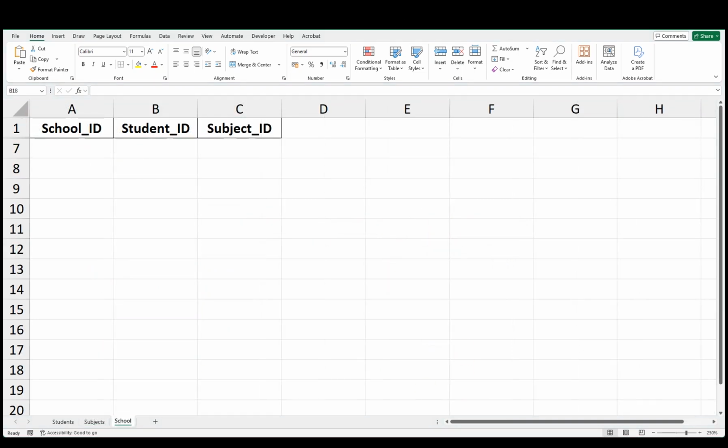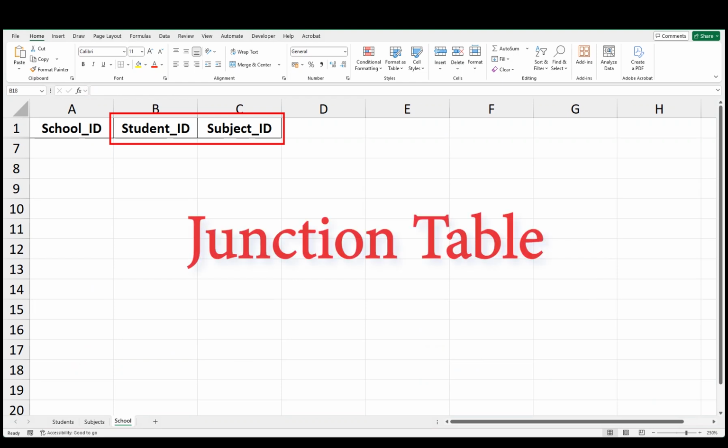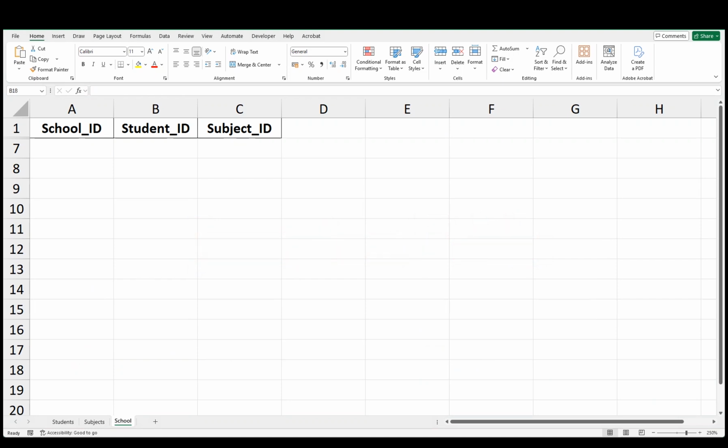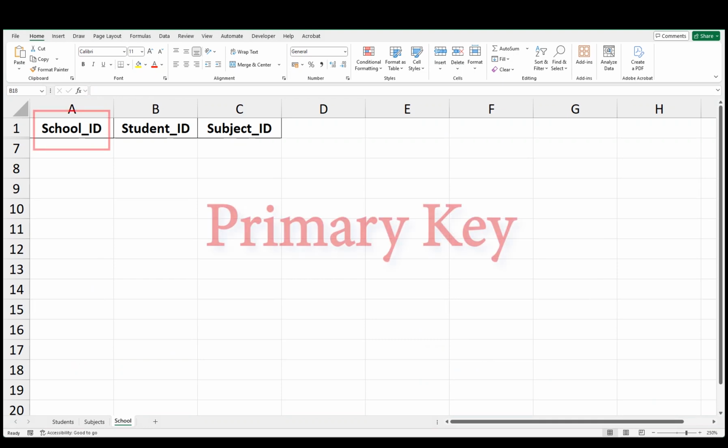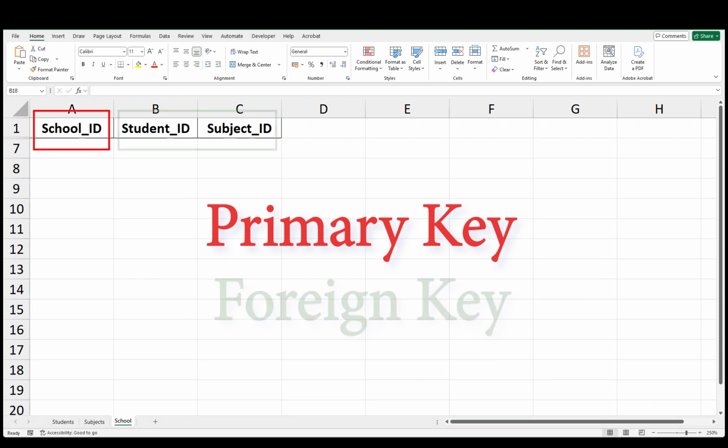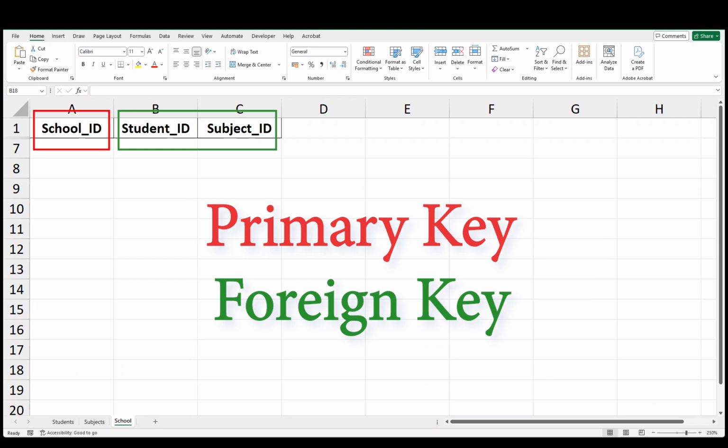Now go to the third sheet, School. This table connects students and subjects together. In fact, in database terms, this is called a junction table. Type the following column headings: School ID, Student ID, Subject ID. The school ID is the primary key. The other 2, Student ID and Subject ID, are foreign keys because they come from other tables and help link them together. So what's really happening here?